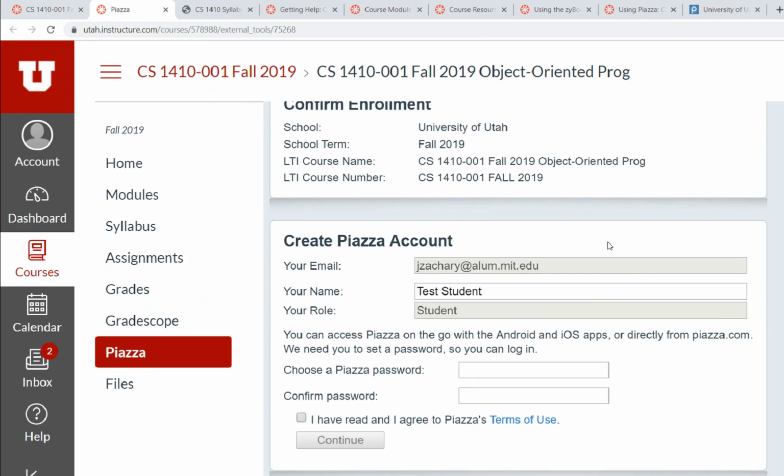And then it knows, if you come through that way, you don't have to tell them who you are. It knows who you are from Canvas. And then you pick a password and continue. So when you have questions, some of you will be tempted to email me your questions. Please don't. Post your questions to Piazza.